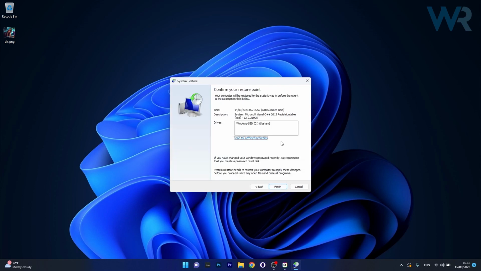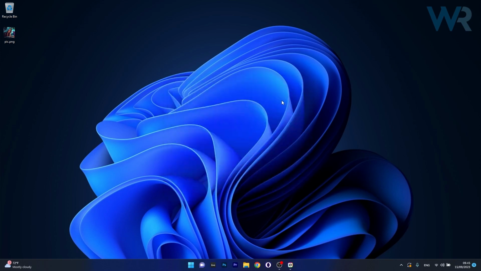This will start the restoration procedure, and then you can just sit, relax, and wait until it's finished. Afterwards, after the whole thing is done, you can just check if the problem still persists. And that's it! Super simple, isn't it?